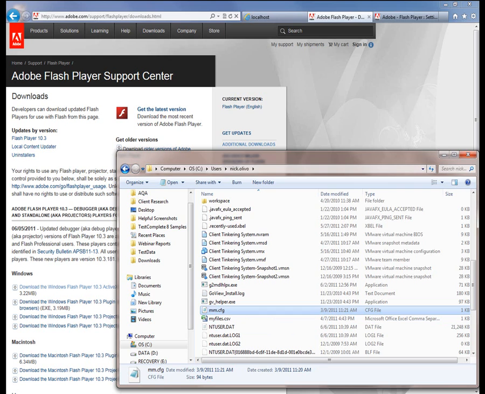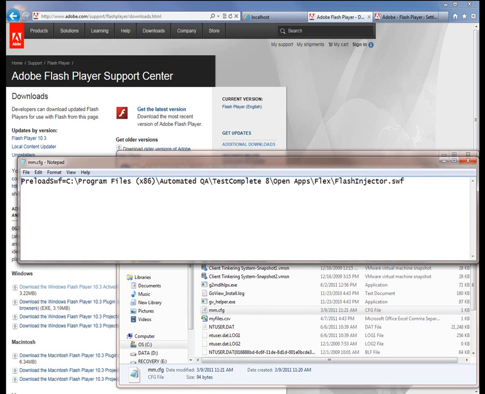And then open that file up, and you're going to want to fill in this value here. What you're looking at here is the fully qualified path to the Flash Injector SWF file that's included with TestComplete. In my system, it's stored here at C:\Program Files (x86) and then in my TestComplete directory. Then you save that file.